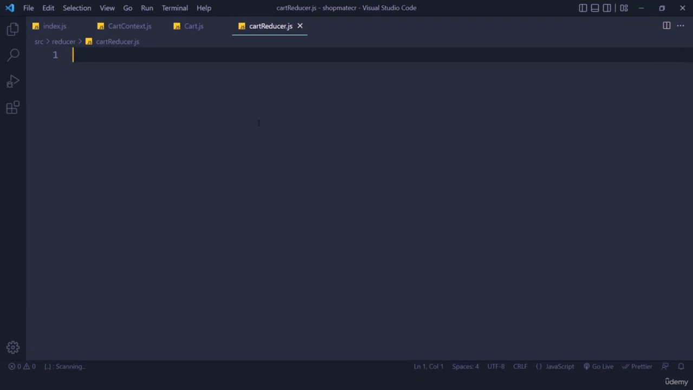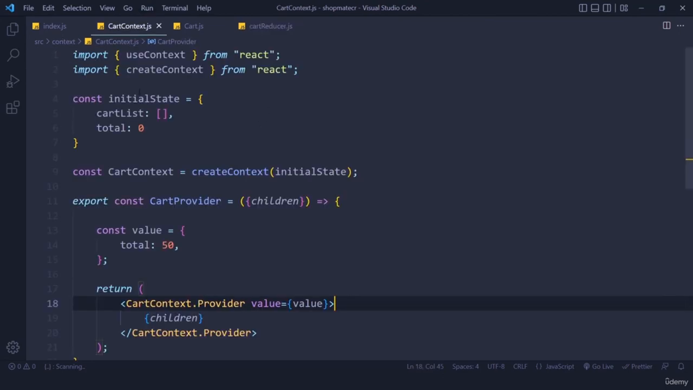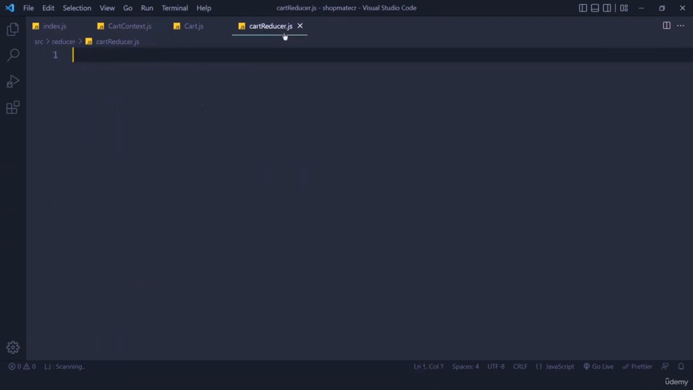So if we have three cases, there will be two pieces of information available to us. That is state, the updated state, so we will have information about our cart list and total, and we will have action. Action will have two pieces of information: type, that is when we say perform something, what we need to perform. We need to perform add to cart or remove from cart or update, that information. And then there will be a payload. Payload is basically the value for that particular moment. So if I say add to cart, which product I need to add to cart.